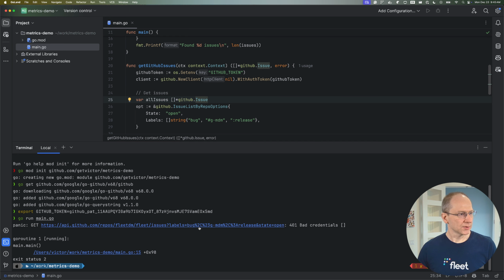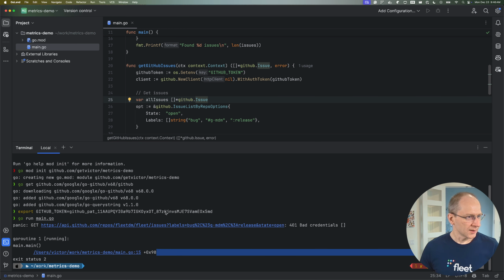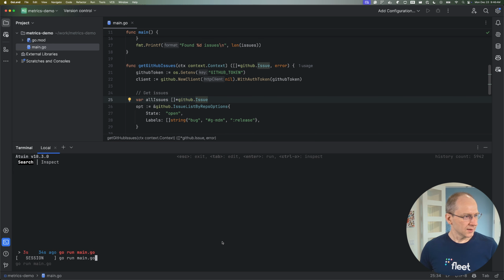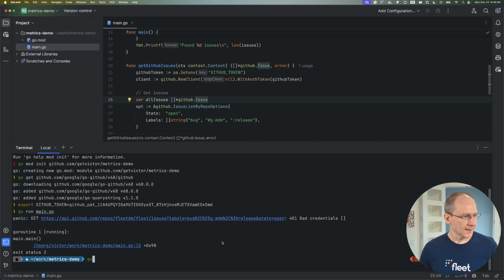Bad credentials. Labels look fine. Okay. I had some word wrapping here, so I didn't actually get the right token in here. Go back. Come on. Oh, let's just do it again.